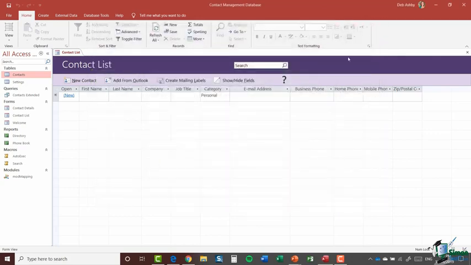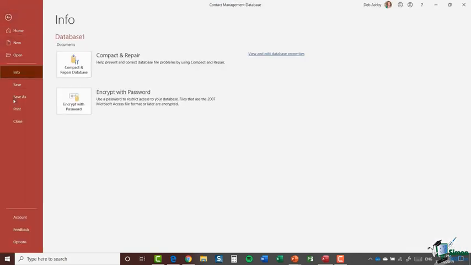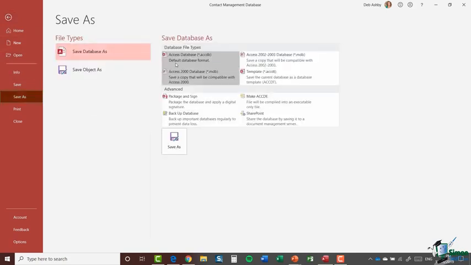So now I have this contact management database open and we did give it a rather generic name. We took a default name of database 1. So what I'm going to do now is save this and give it a different name of my choosing. So I'm going to go to File, I'm going to go down to Save As, and I'm going to save this just as a regular database. So that's the default option just here with the ACDB extension. And I'm going to click Save As.